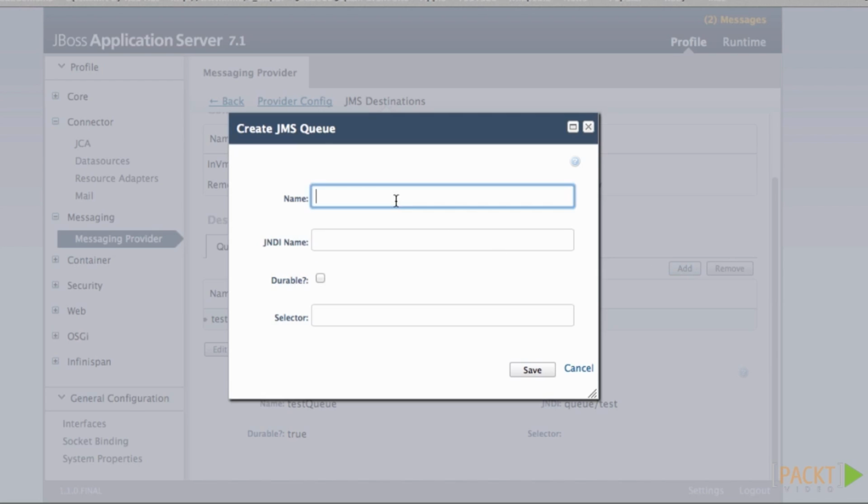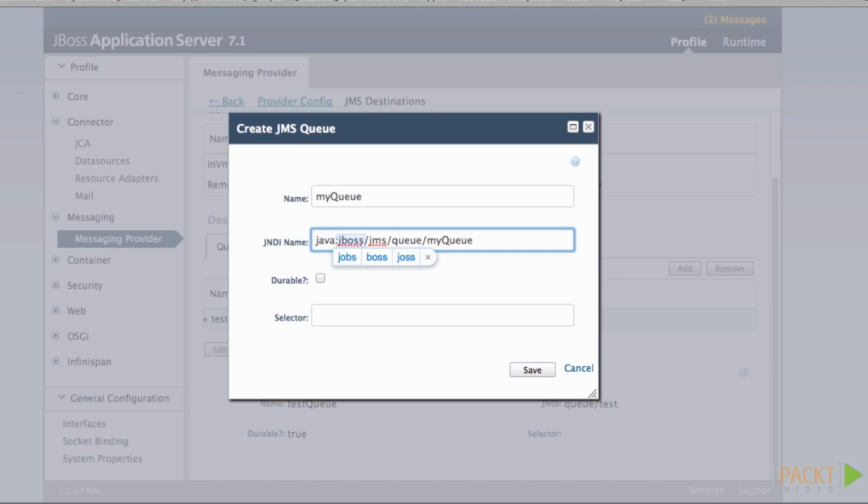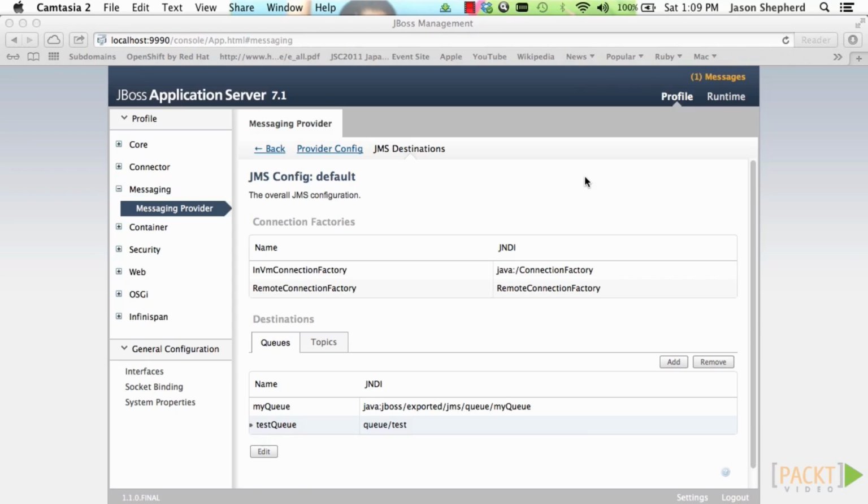So I'm going to give my queue a name, myQueue, and then I'm going to give it a JNDI name. This is the name we use to look it up in JBoss. If I want an external JVM to be able to look up this queue, then I need to give it a name like java:jboss/exported. If I only want to use it from within the container, then I leave out the exported part, but I want this to be accessible from another JVM connecting via JNDI, so I give it the name exported.